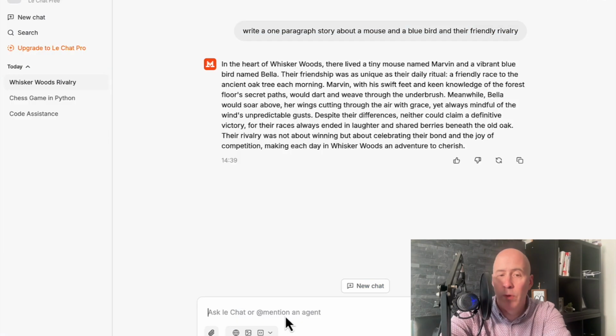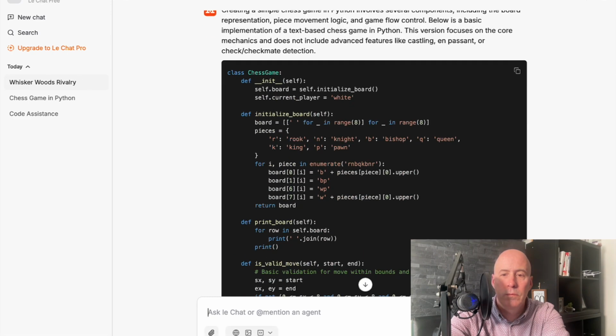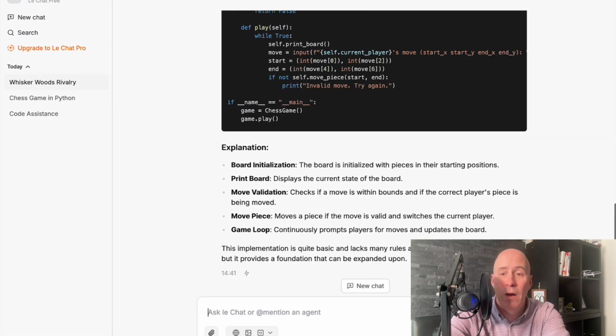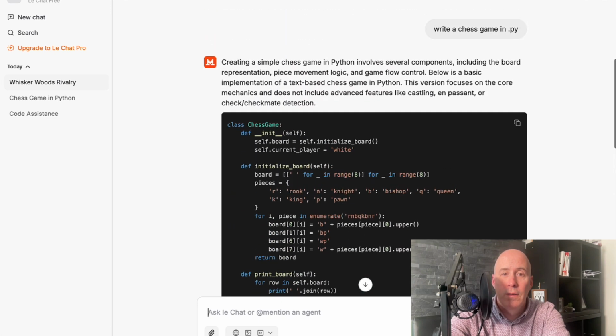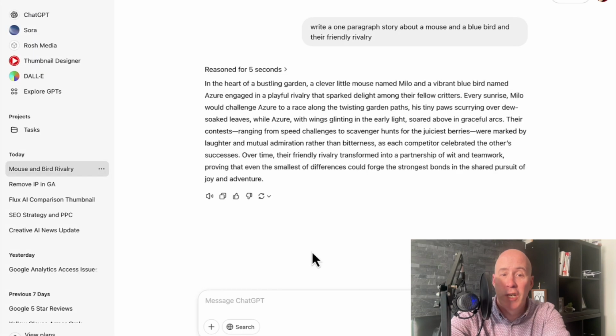Now let's talk coding. Again, a simple game should work. We're thinking about speed, not so much getting into the weeds of accuracy right now, because you generally always have to go in and tinker with the code. All right, write a chess game in Python. Well, that was fast. I think that's faster than o3 Mini. So let's check out o3 Mini.